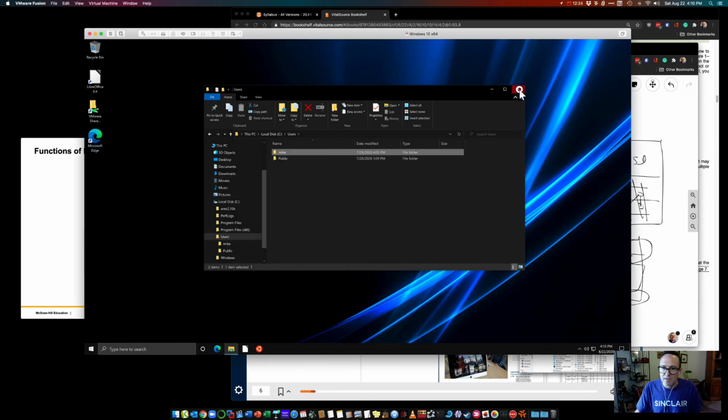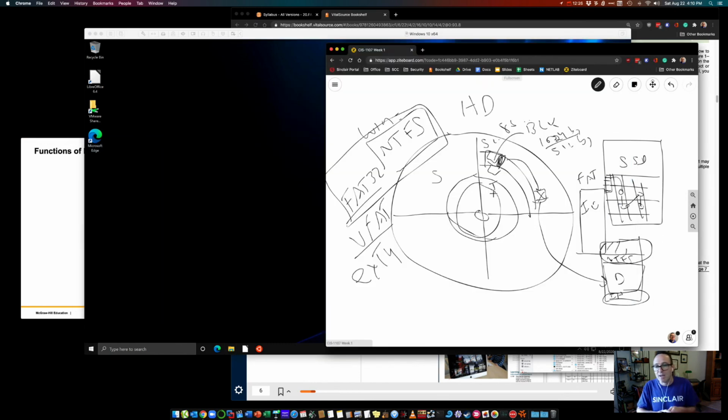Same thing with Mac, Linux. I can do encryption, protection. So I can't log in as another user and just see user Bob's files.